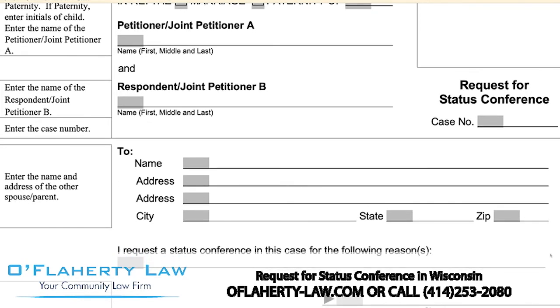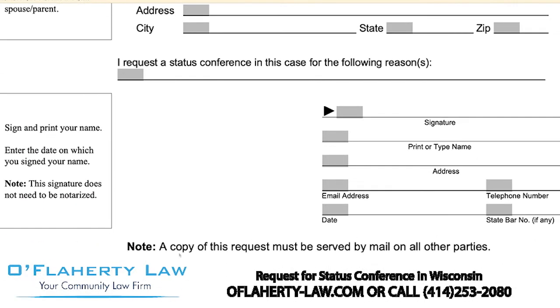But again, if things are going pear-shaped and you need to talk to the judge right away, you need to get that request for status conference in as quickly as possible, and you need to make very, very sure that a copy of that request is served by mail on all other parties as quickly and verifiably as possible.